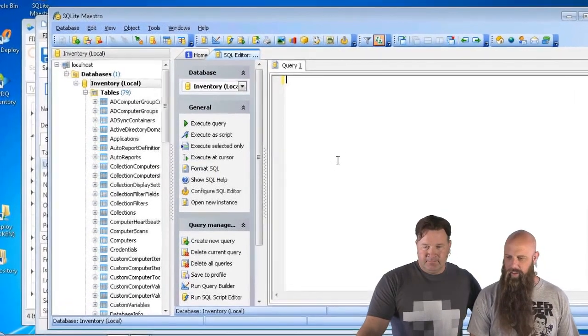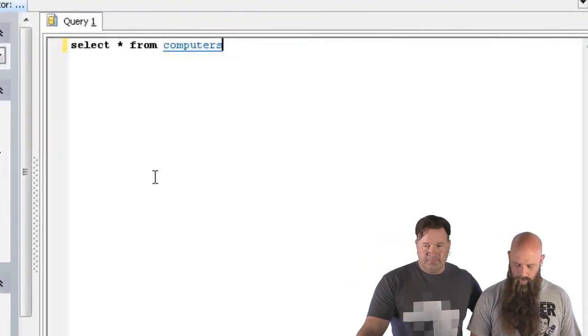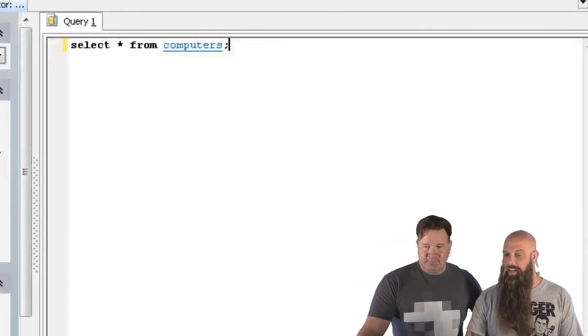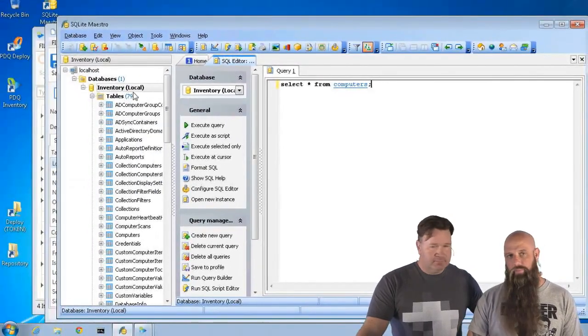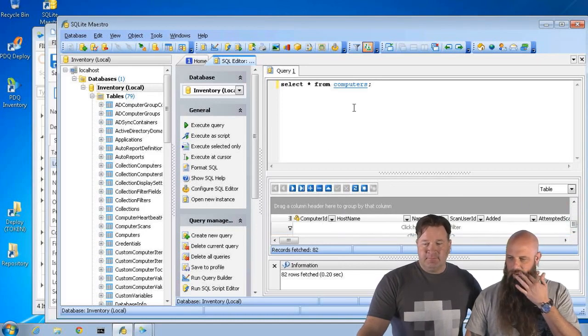Where you could just do a quick test here. Select star from computers. Notice that it gives you the feedback. I can hit F8. I'm connected to my inventory database, by the way, and it gives me that information. There you go. Right there. 2 rows.